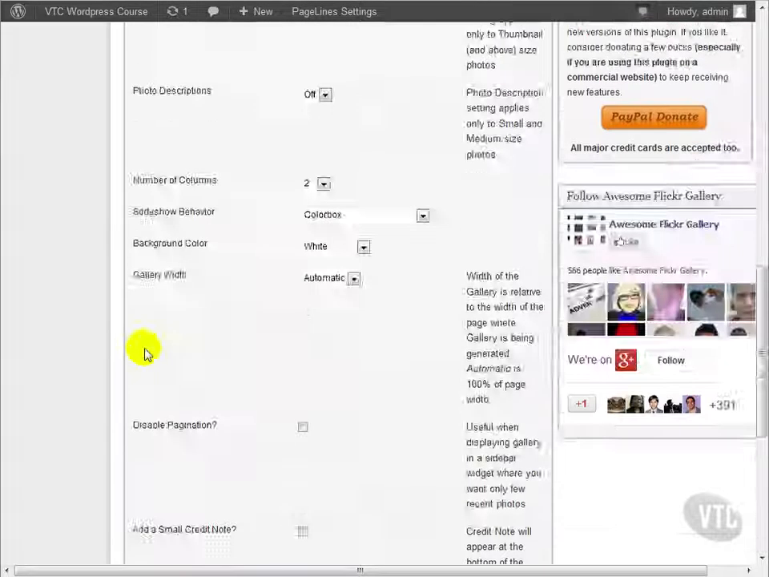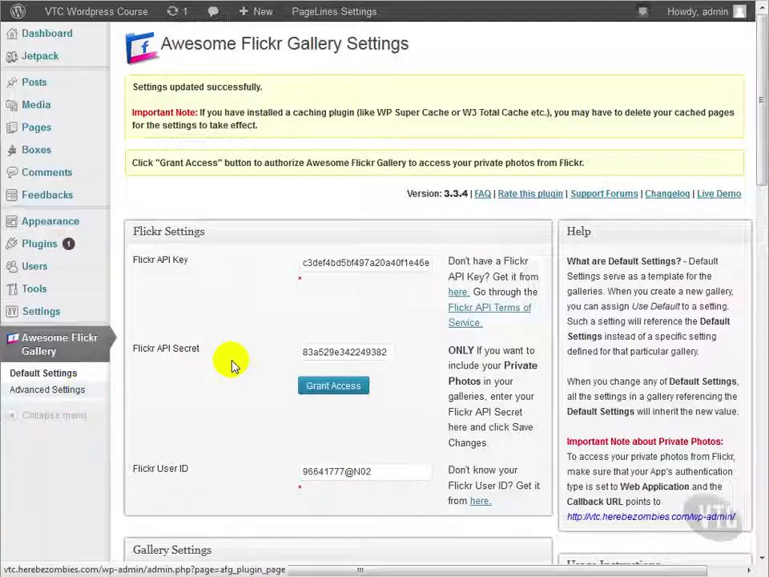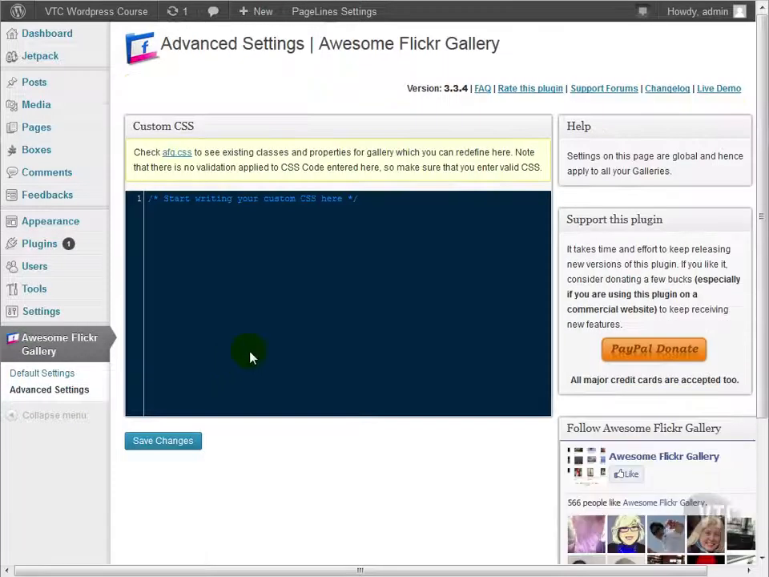This plugin also has an advanced settings button, where you can add your custom CSS. Modifying this is beyond the scope of this course and is probably best left to people who know what they're doing with changing a plugin's CSS.